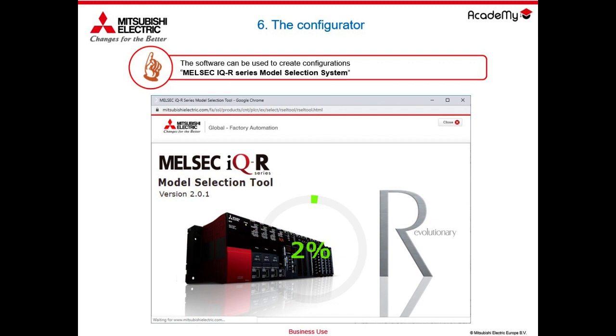Let's look at the tool, our configurator, the MELSEC iQ-R series model selection tool. This can be used in an online form, so you can access it directly from the Mitsubishi portal, with free pre-registration, or you can download it and then use it in offline mode. Clearly, if we use the online one, we will by default interface with the more and more updated version.